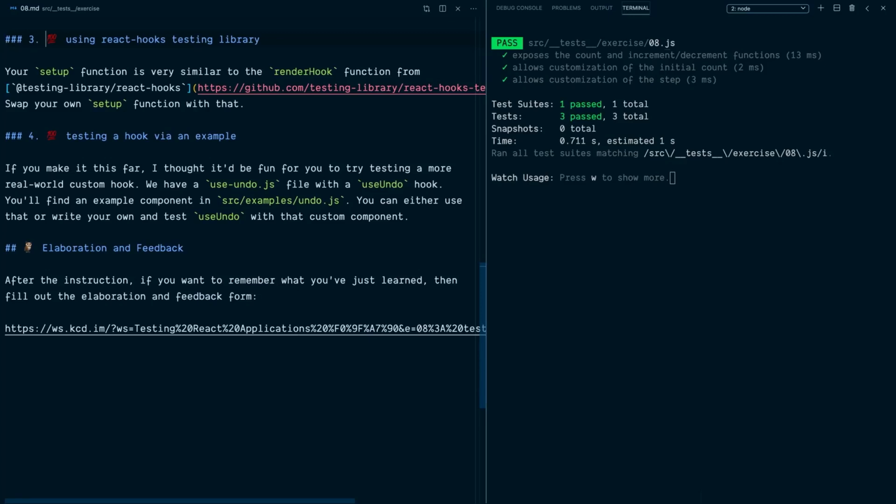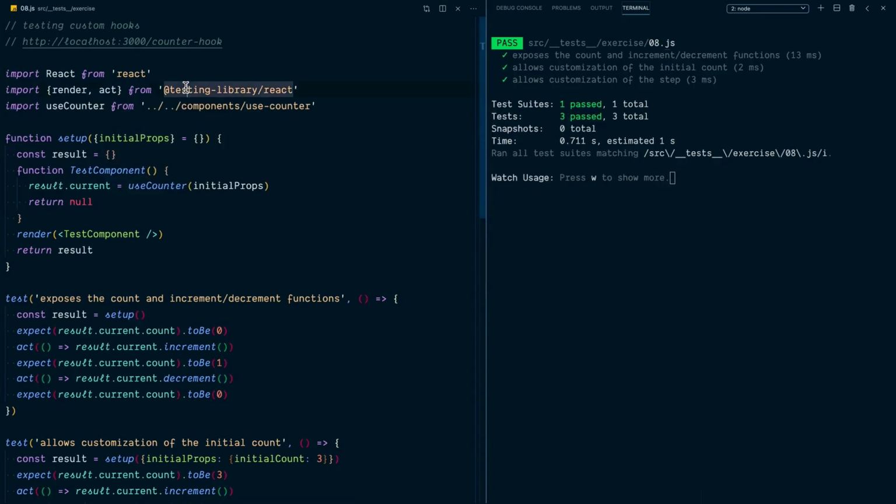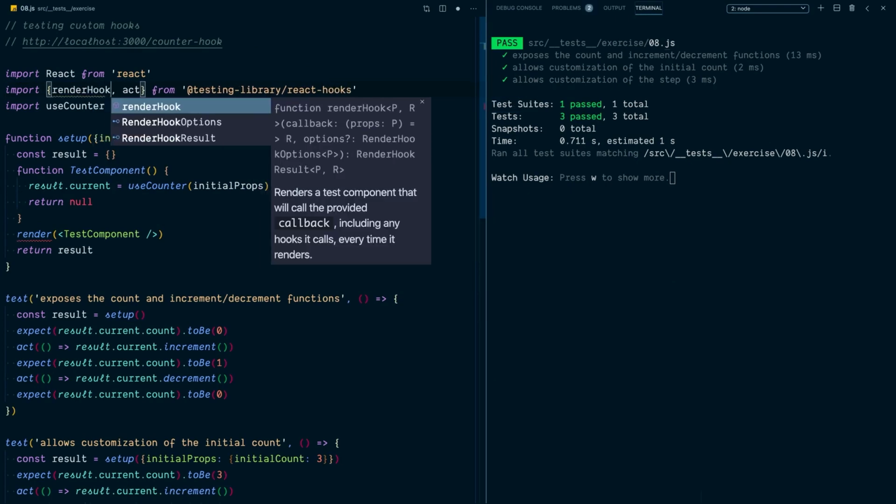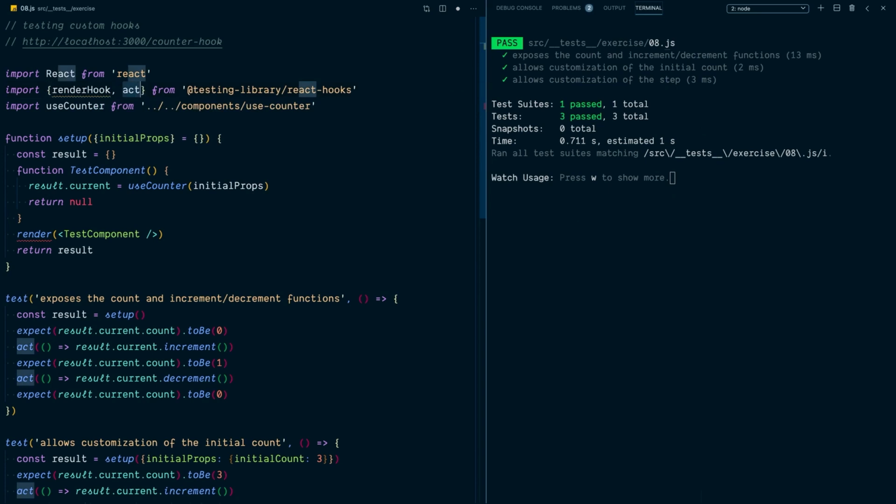All right, so now we are ready to get rid of some of this boilerplate and jump into React Hooks testing library, which is part of the testing library family. So that setup function that we wrote is very similar to the render hook function from React Hooks testing library. So let's swap those two things. Instead of importing React testing library, we're going to import React Hooks testing library. And this is going to give us a render hook in addition to this act function.